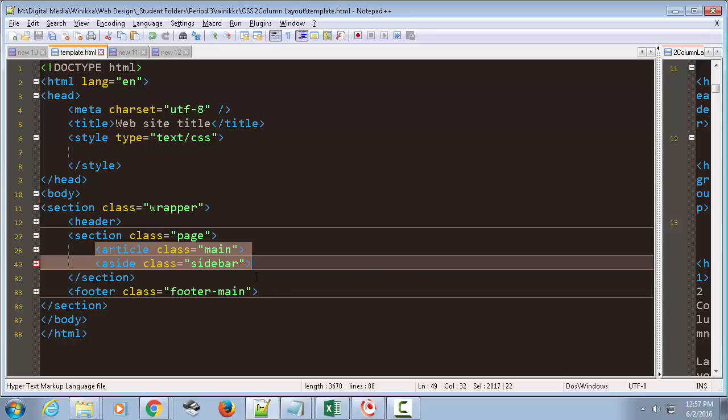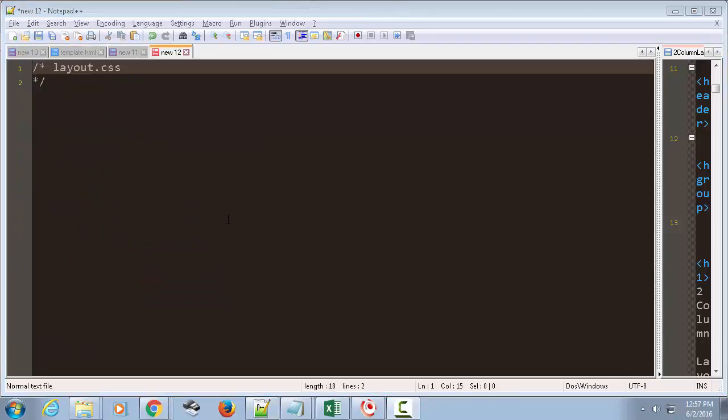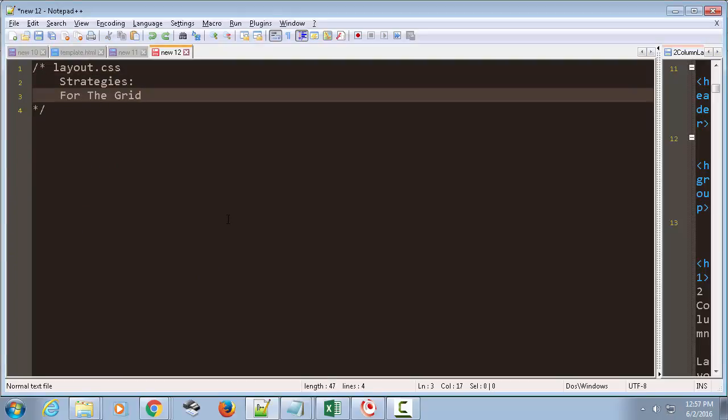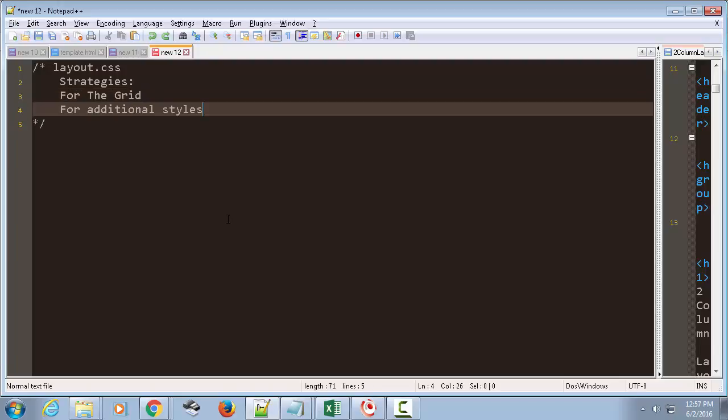And so let's talk about some of the strategies we're going to use. We're going to use basically how Bootstrap does their grid system. So we're going to follow their technique. They are as follows. All right, we're going to do some strategies, both for the grid, which is going to be our layout, our columns, as well as we're going to talk about some additional styles that every web designer needs to consider for any given design on any given page.